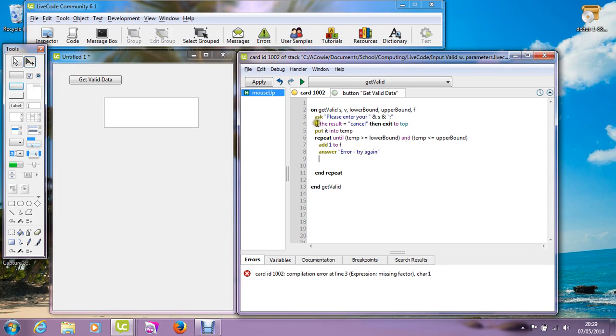And then I'm just going to repeat this code and ask them to enter another value in. So I'll just stick that in there. And if I manage to get around this and actually drop out to here, I must have a valid value in temp. It must now be between the lower and upper bound, and I can put temp into v, which is my value.